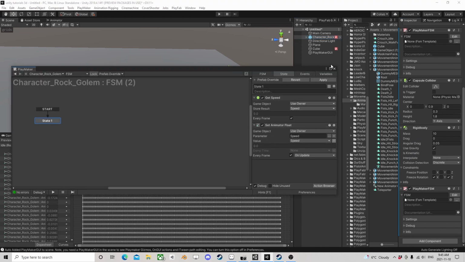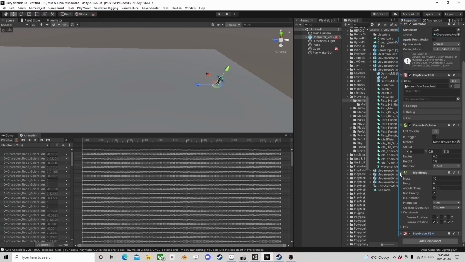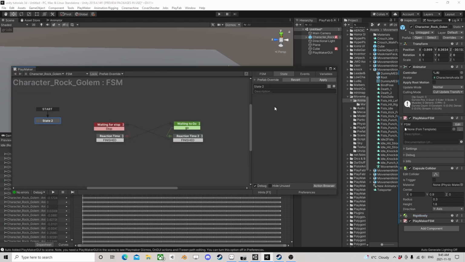So this is our animator moving system, as simple as it is. Our rigid body, don't need to see that. Anyways, that takes care of our animations and our logic for when we want to go and to stop. But now we need to actually physically go, right?